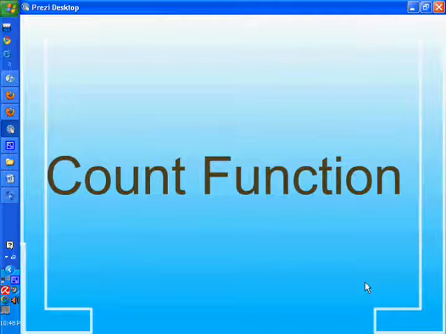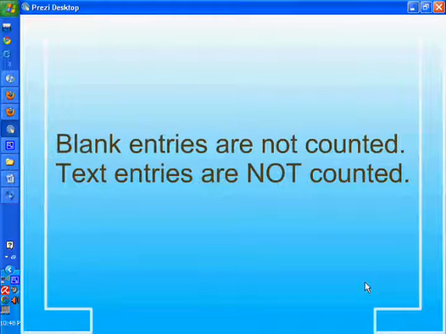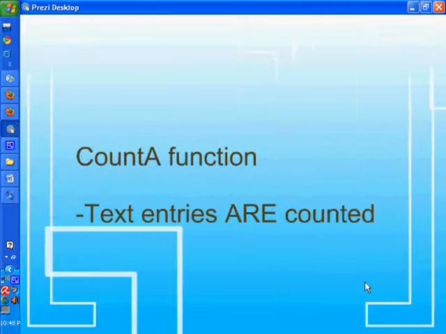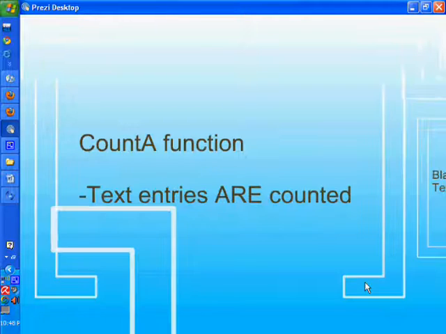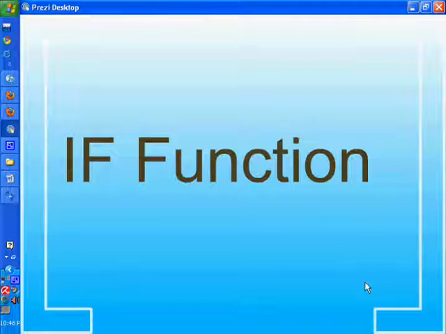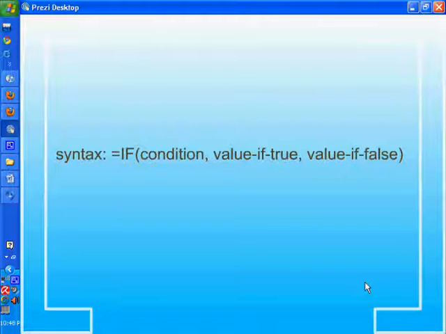The countA function does the same thing, except that in the countA function, text entries are also counted. The if function will check the logical condition of a statement and return one value if true and a different value if false. The value to be returned may either be a number or a text. If the value returned is a text, it must be in quotes.